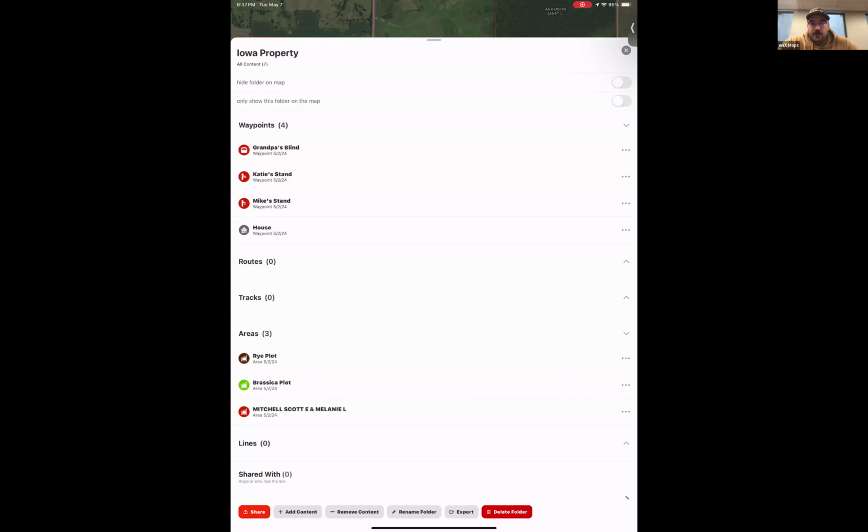Nicholas asked, sharing folders works with all phones? Yes, it does. As long as somebody's phone is capable of running the onX Hunt app, they are capable of receiving a share. So it's just like sharing a regular waypoint with them. Double check and make sure they are on the most updated version of the app.